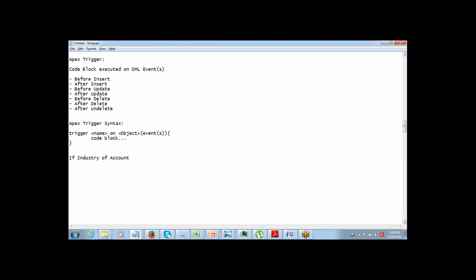If the industry of the new account being created is education, then throw error. Now this can be done through a validation rule again, but let's forget about validation rules for some time. Let's do it through a trigger.